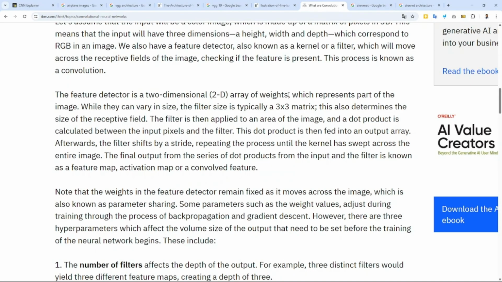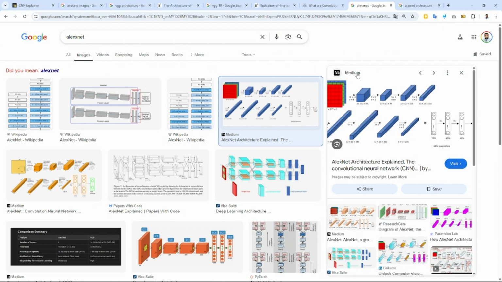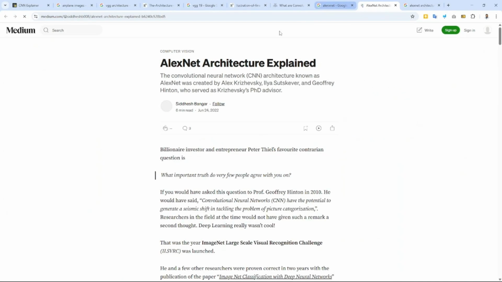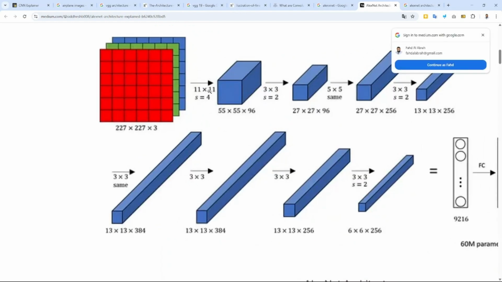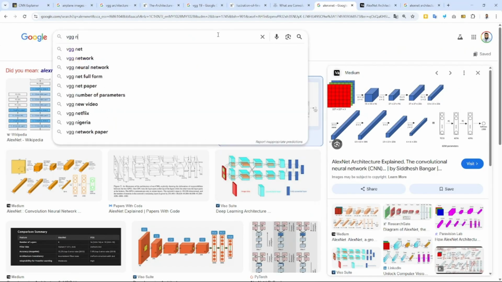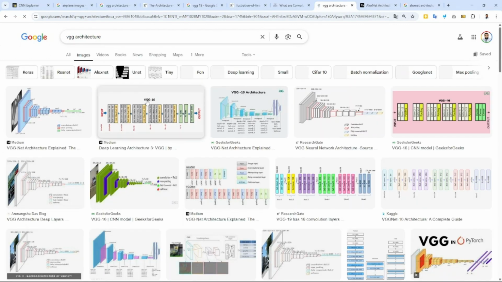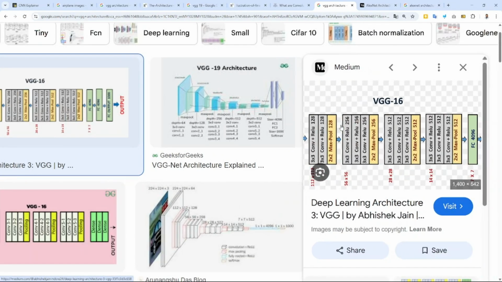Now this 2D array, which represents part of the image, can vary in size; the kernel size can also vary. For example, in AlexNet, if you open this image and go here, we have a kernel size of 11 by 11. And in VGG, the kernel size is different. If you search for the VGG architecture, we have a kernel size of 3 by 3. So the kernel size can vary depending on what you choose. Kernel size is an important hyperparameter.